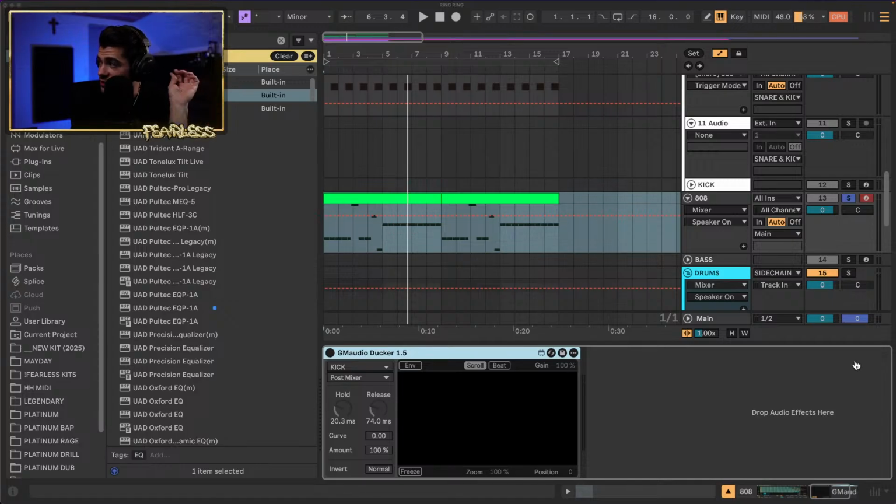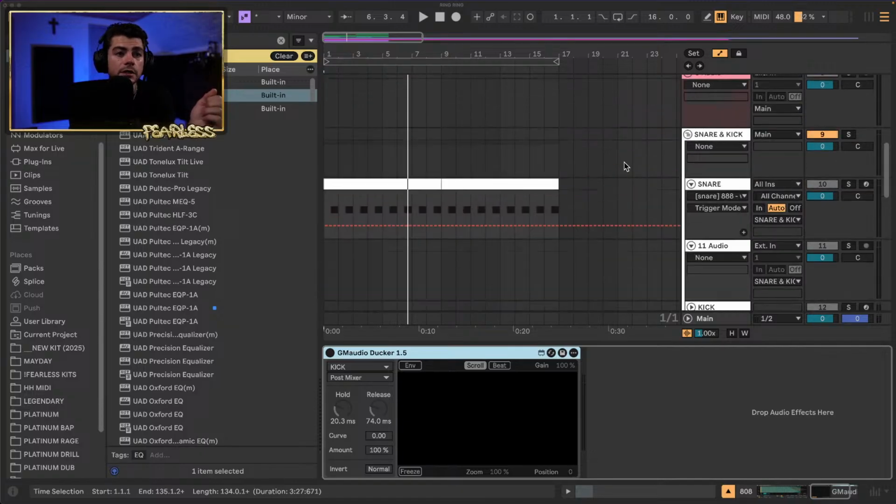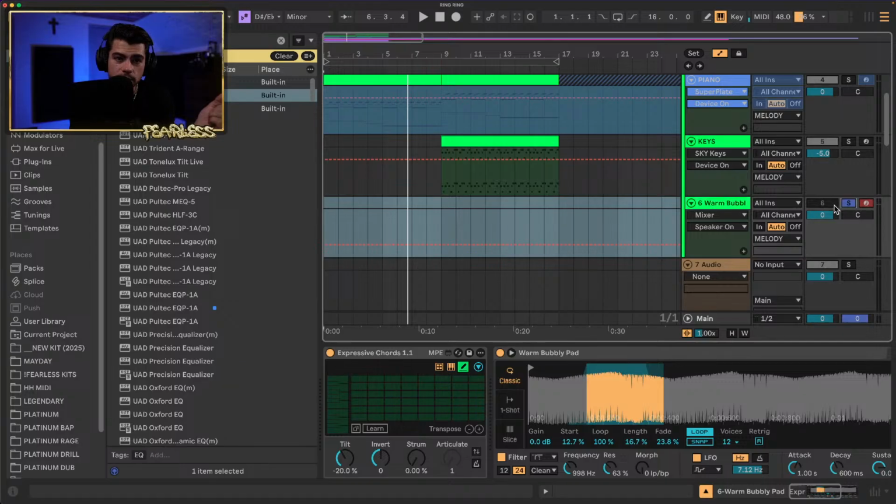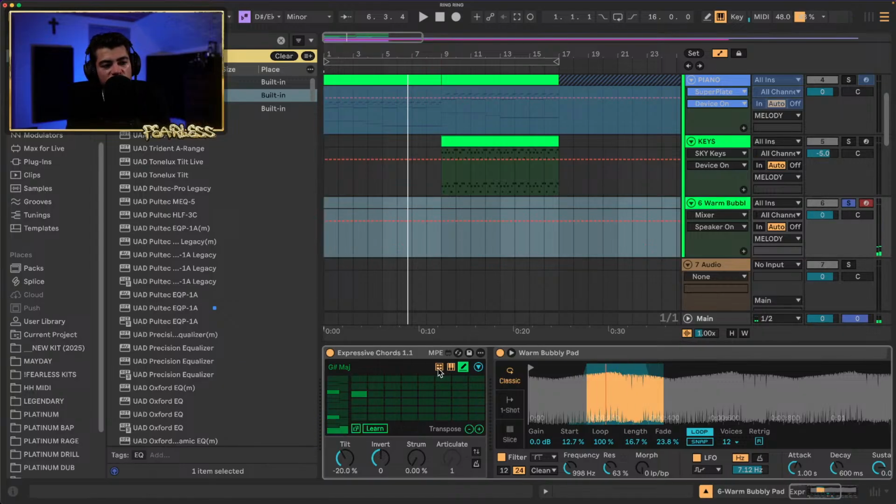Okay, we got to go over the Expressive Chords update because it got a big update, and I have a synth right here. Is it turned off? Yeah. Okay, so all of the updates are actually in the edit mode. So when you're in here like normal.